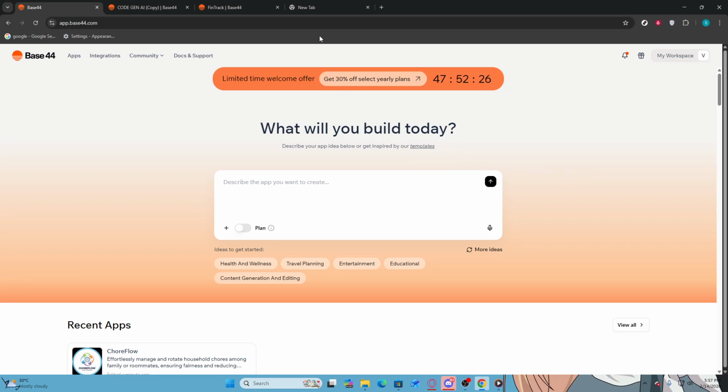Start by opening Google Chrome on your device. This web browser is essential for accessing the Base44 platform. Once Google Chrome is open, proceed to the next step. Navigate to the Base44 website by entering the appropriate URL in the address bar. After hitting enter, the Base44 homepage will load, displaying various options and features of the platform.